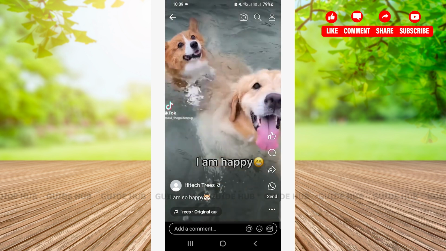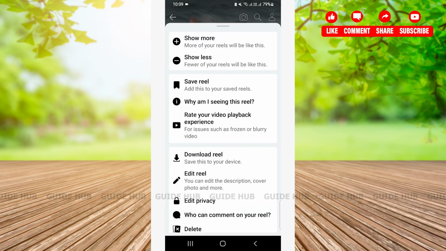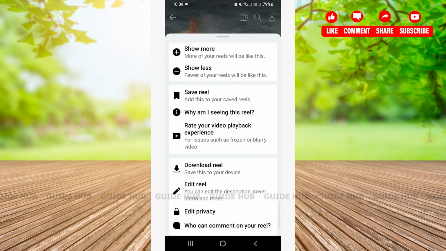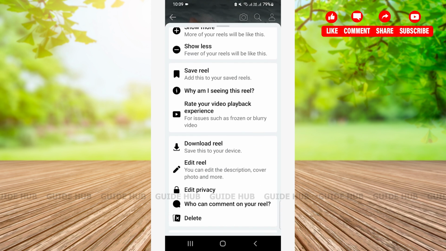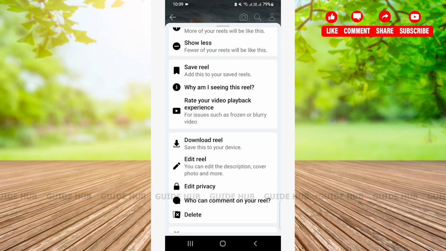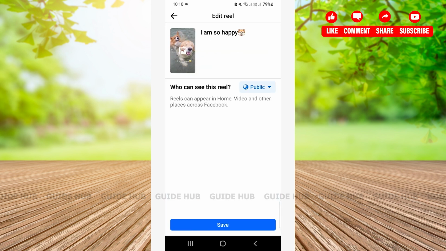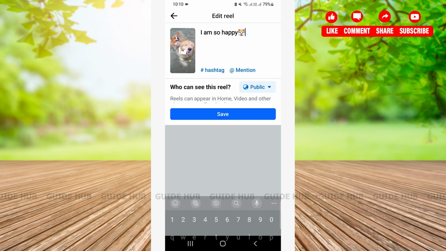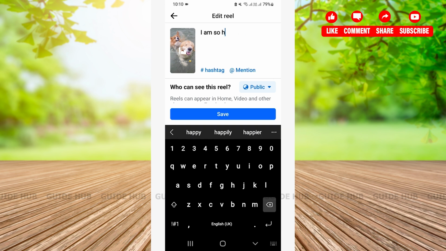Now, you'll have to tap on the three dots on the bottom right corner of your screen. A menu will pop up with a lot of options that can help you to make changes in your reels. In order to change caption of reels after posting, you'll have to tap on the edit reel option right below download reel. From there, you can tap on your old caption and you can make the changes that you want.